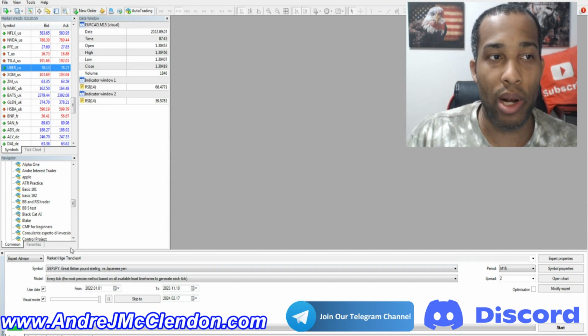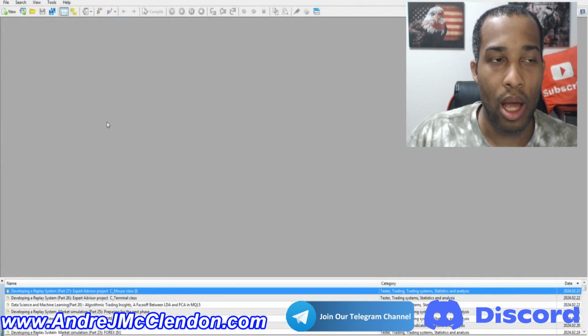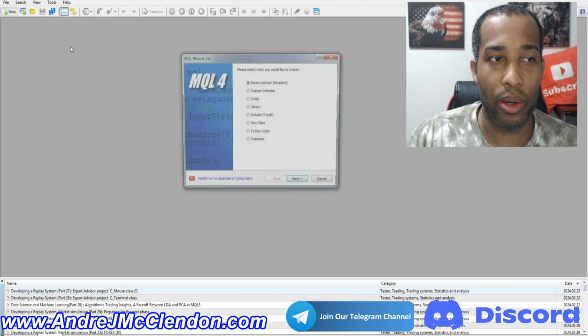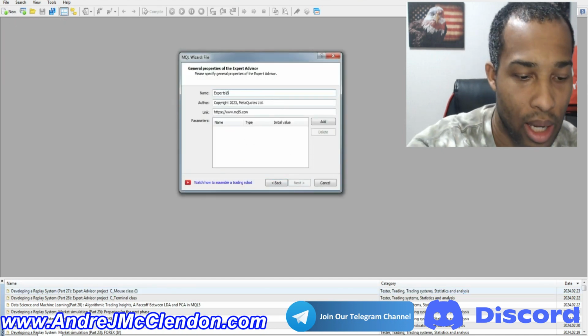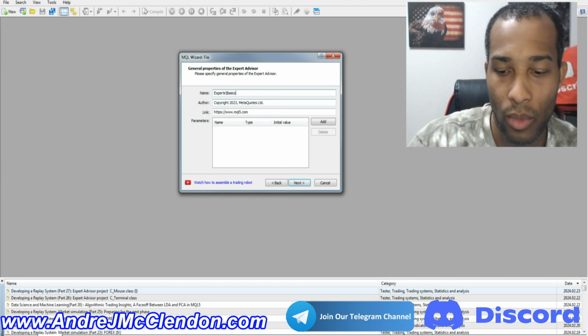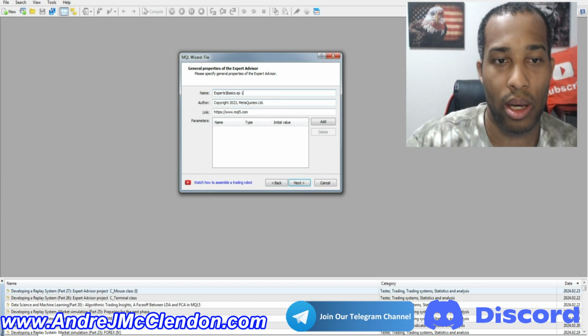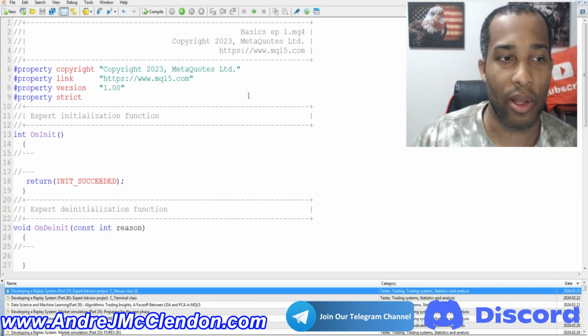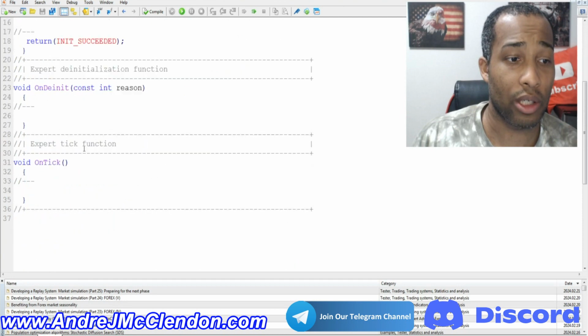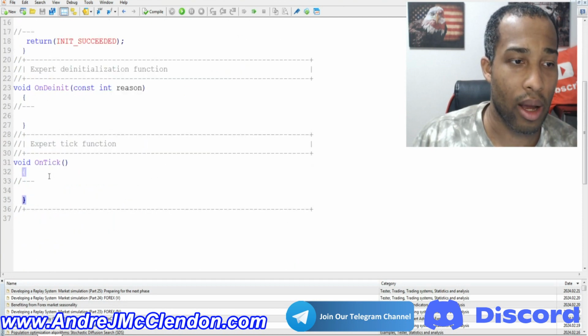So first off, open up your window or your terminal for MetaTrader 4. Go to the top left-hand corner and click the F4 or the MetaQuotes. You get a box that pops up that looks like this. Go to the top left-hand corner and click New, Expert Advisor. Hit Next. We're going to call this Basics EP1.